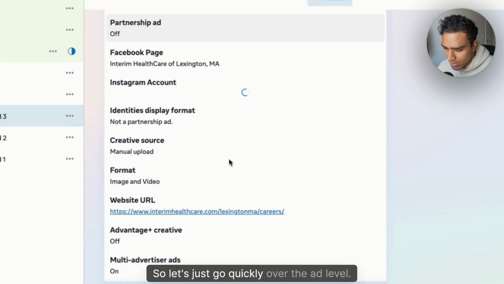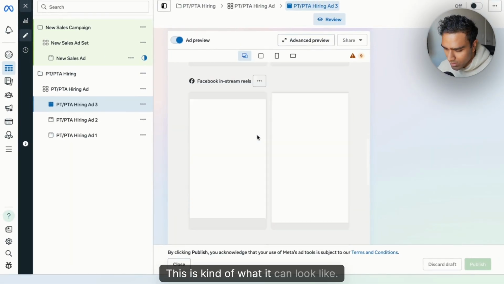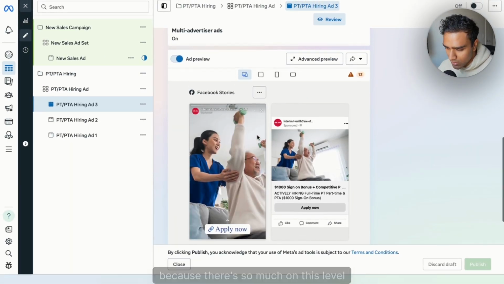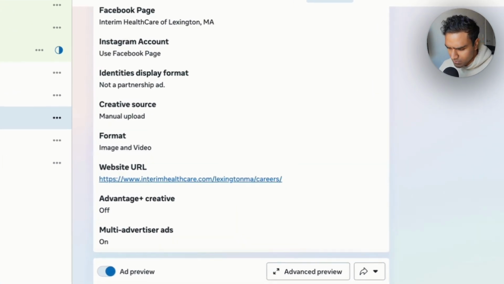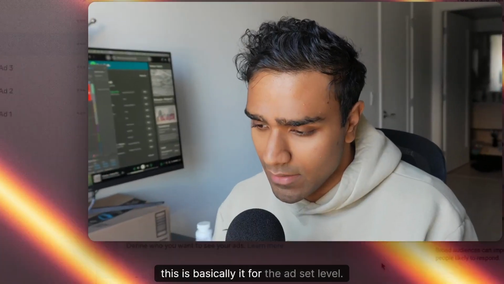Let's just go quickly over the ad level. This is kind of what it can look like. I'm not going to go into the particulars because there's so much on this level that you can get into, but this is basically it for the ad set level.